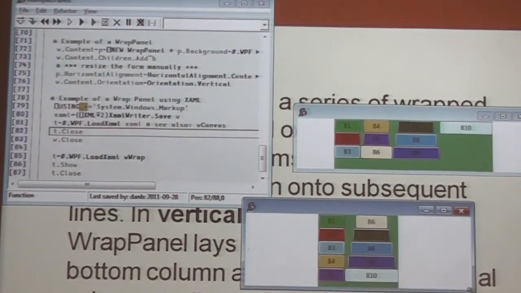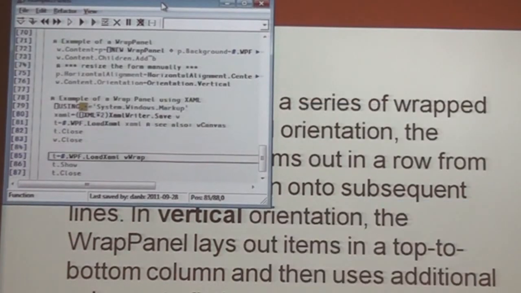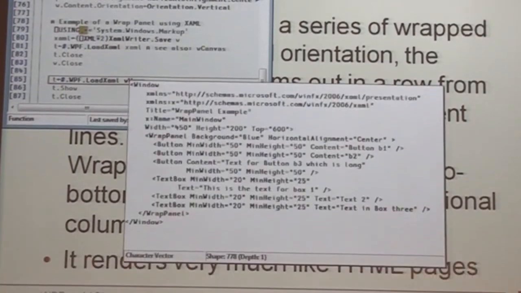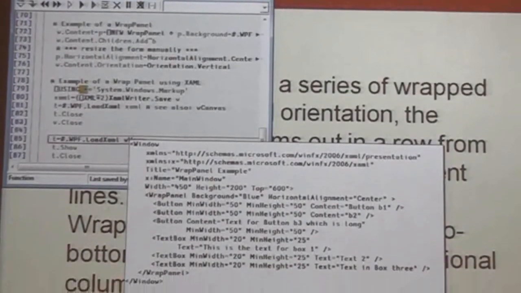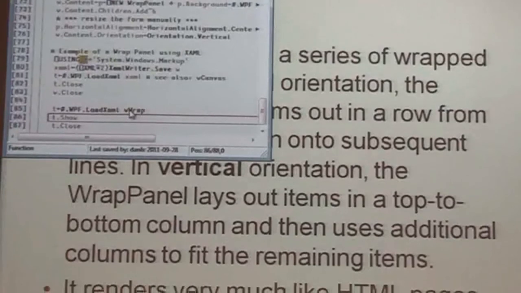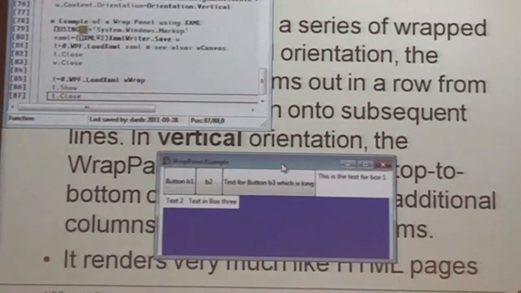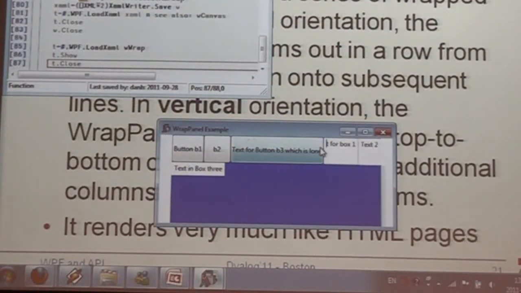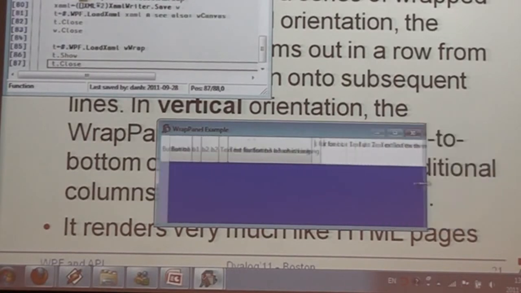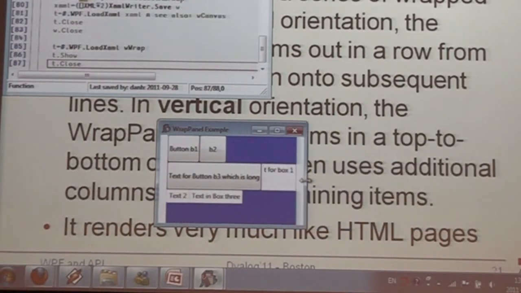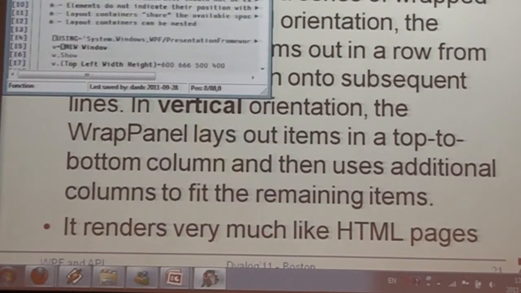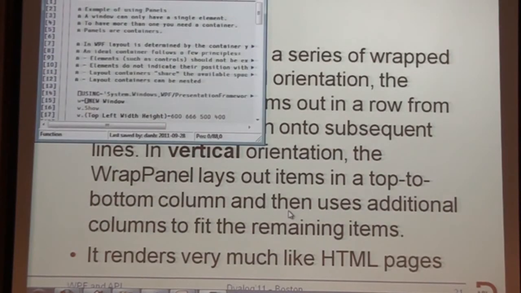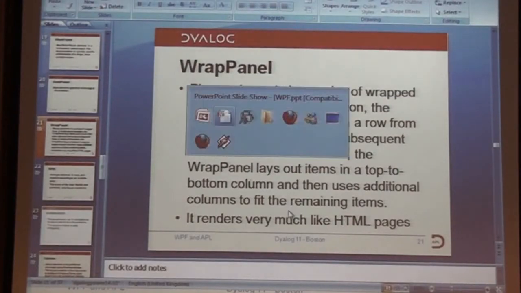So you saw I could do it with APL, and I can also do it with XAML. Same effect in this case here. There's no callback, so I close them. Here's another example of a window that contains some objects, text boxes, buttons. That's one that Michael created actually. And I show it, and it's got 3 buttons, some text boxes, and I can resize, and this is all done automatically. Okay, so that was the wrap panel.